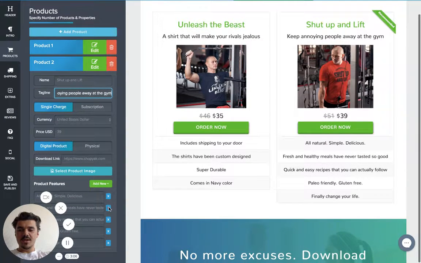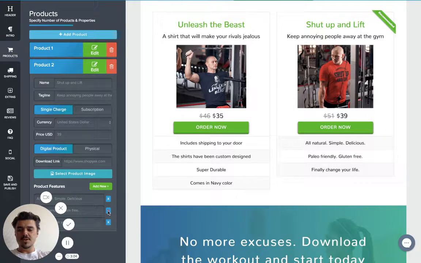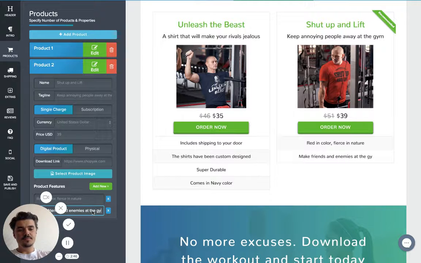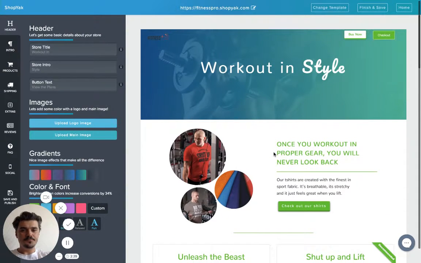Then once again, we can come down here and we can change the features of the shirt. Red in color, fierce in nature. Make friends and enemies at the gym. Obviously, you can put whatever you want in there. Some funny comments obviously flow well with the users usually.